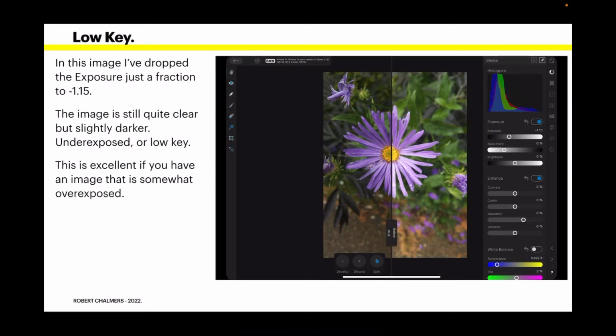In this image, I've dropped the exposure just a fraction to minus 1.15, and you can see the before and after there. You can see the slider on the right hand side there, it's minus 1.15. And the before is quite bright, the standard photo, but after it's slightly darker. The image is still quite clear, but slightly darker, underexposed or low key. This is excellent if you have an image that is somewhat overexposed.